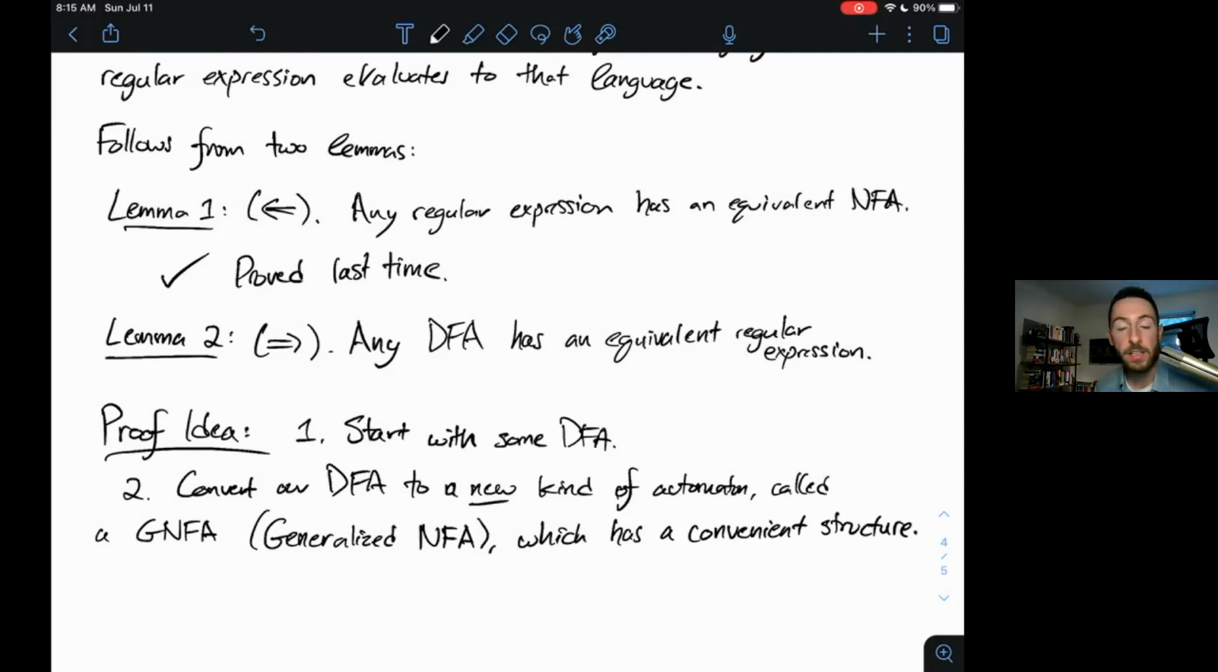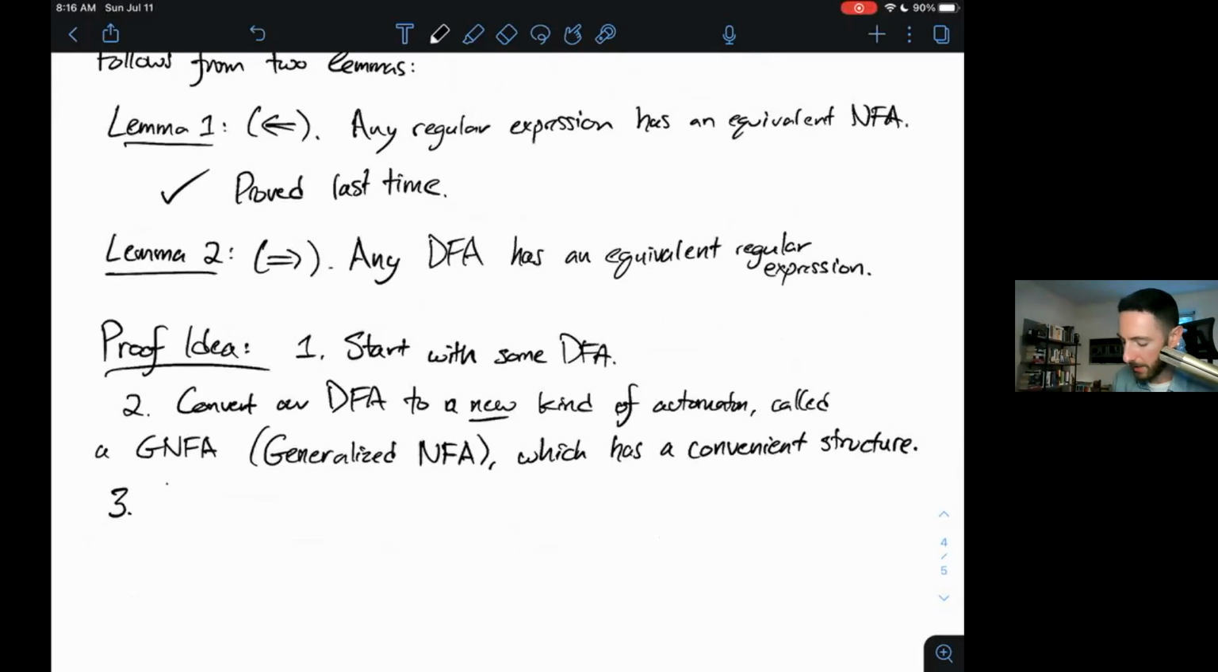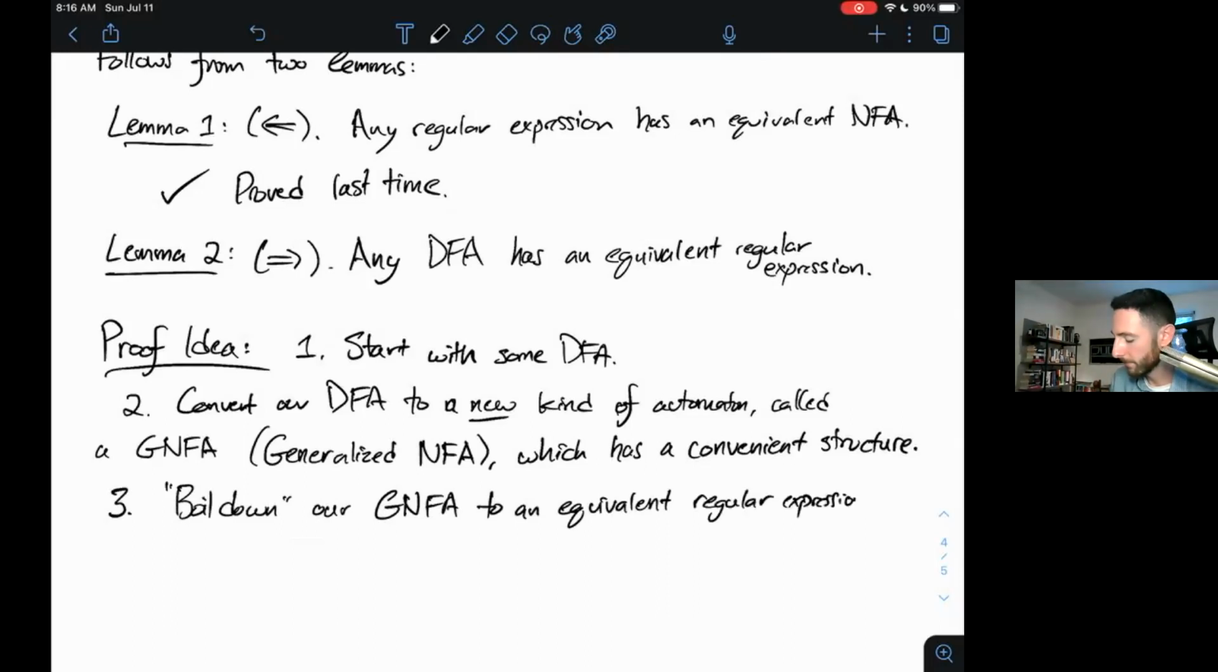So, right, we'll start with some generic DFA. We'll show how to convert our generic DFA to a new kind of automaton that we'll describe. This automaton will recognize the same language as the DFA. And the reason we're doing this intermediate step is because our new kind of automaton has a convenient structure that will make it easier to go from that automaton to a regular expression. So in particular, there's a specific procedure that will let us boil down our GNFA to an equivalent regular expression. Sound good?